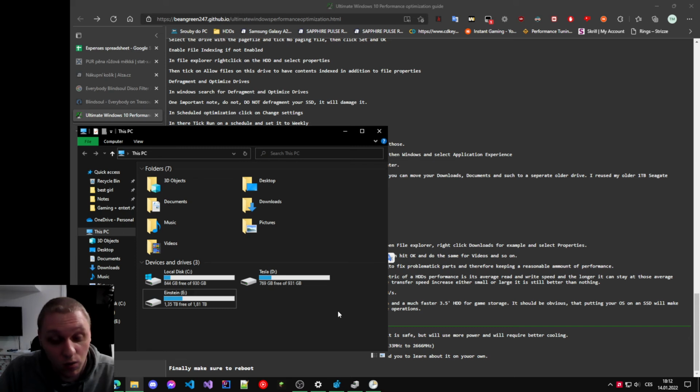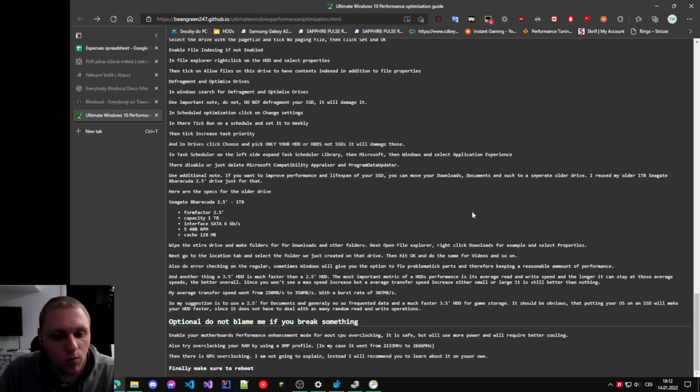So I'm not going to do that, but it helps to do it sometimes, at least once to twice a month, to just check the drive for any errors, and it will also tell you if your drive is about to die or not, so just make sure to do that. It will also fix problematic parts, therefore giving you more performance in the end.